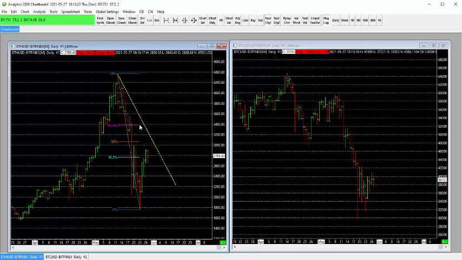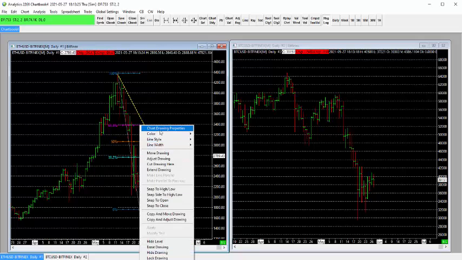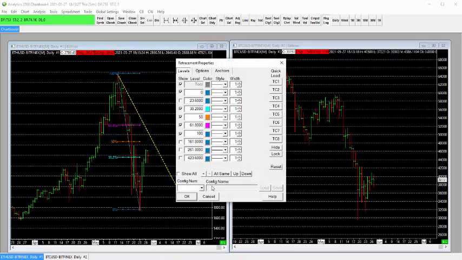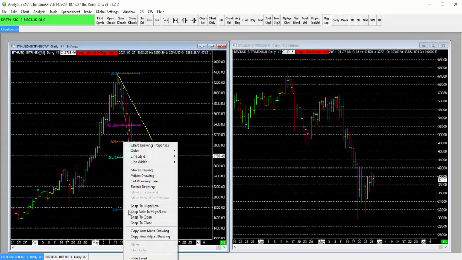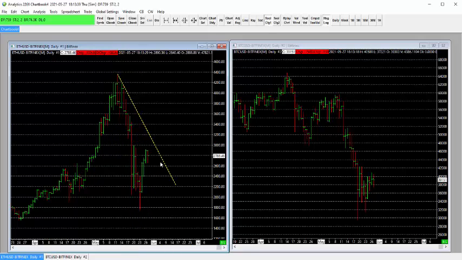And then you can also create custom configurations where you could name it and save it, but I'm not going to get into all that detail. This program has a lot of features if you like to play around with stuff like that.